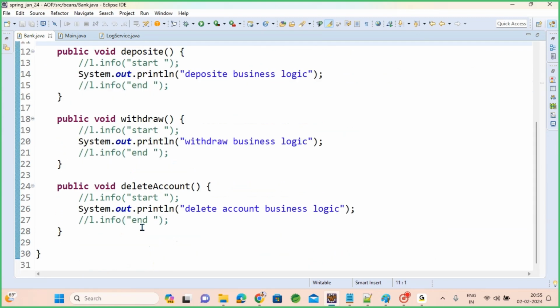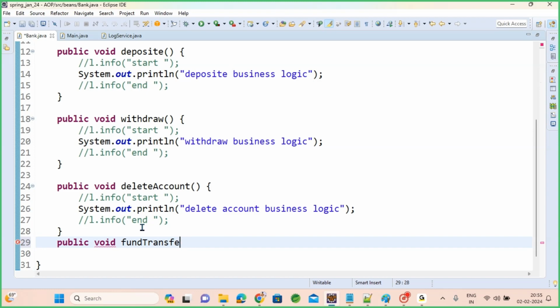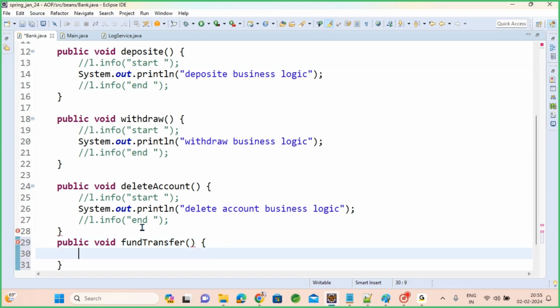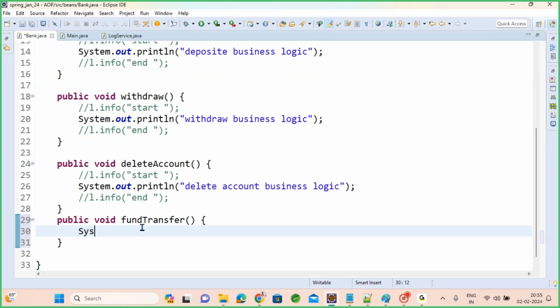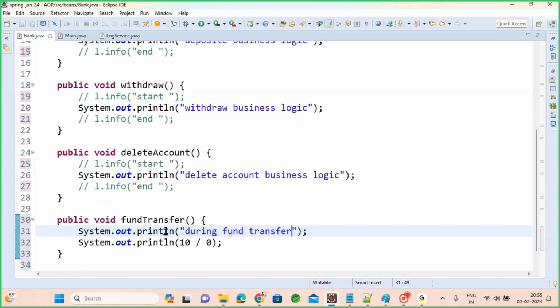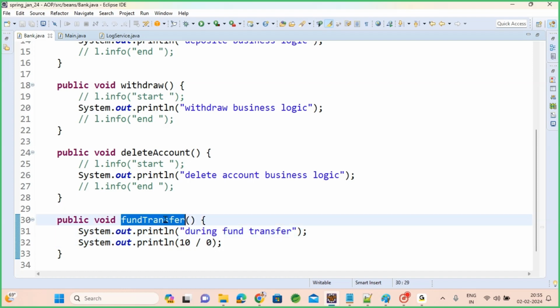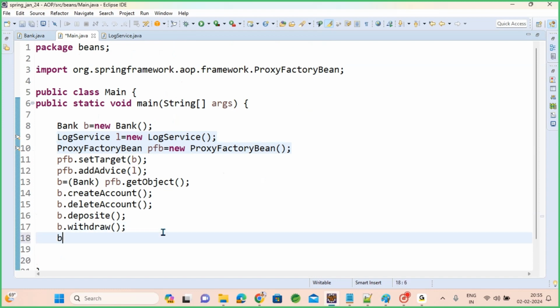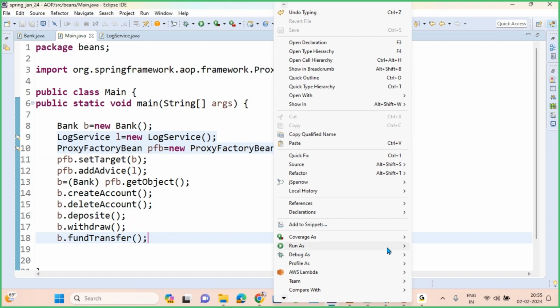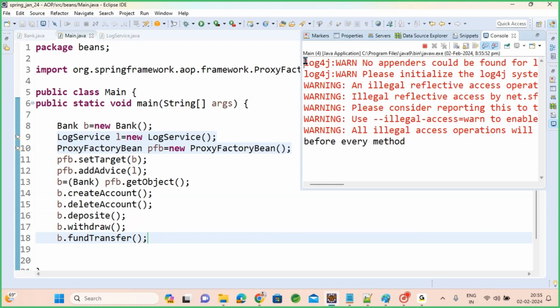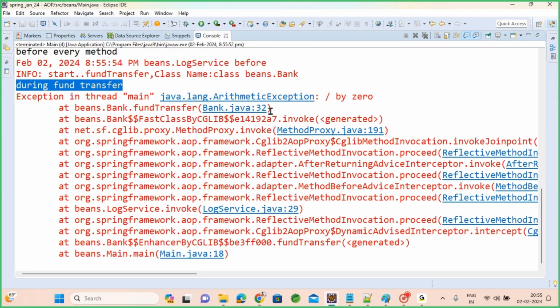So let me create one more method called exception. Which method will I write here? Public void fund transfer. What I will do here, I will intentionally do System.out.println 10 by 0. You know what it will do? It will raise an arithmetic exception. System.out.println during a fund transfer. When this reaches line number 32, it will throw an exception. Generally I'm not putting any exception handler for now. During fund transfer, I'm getting an arithmetic exception.